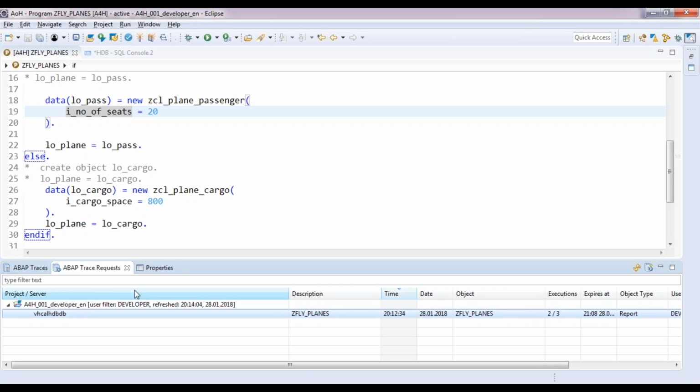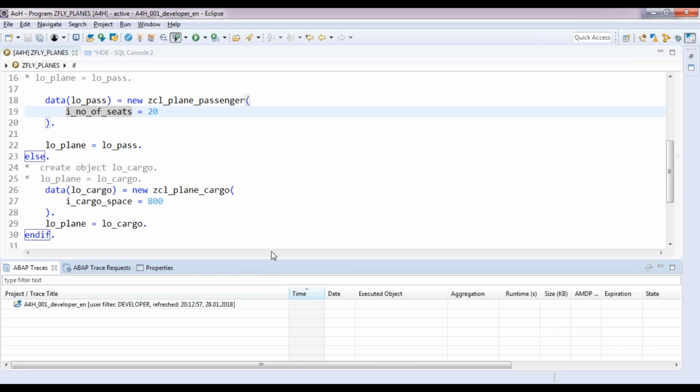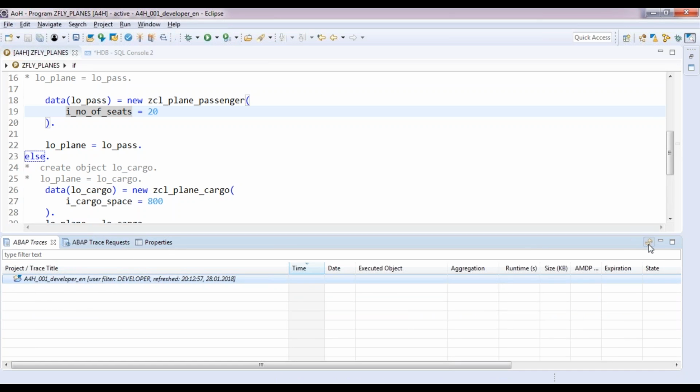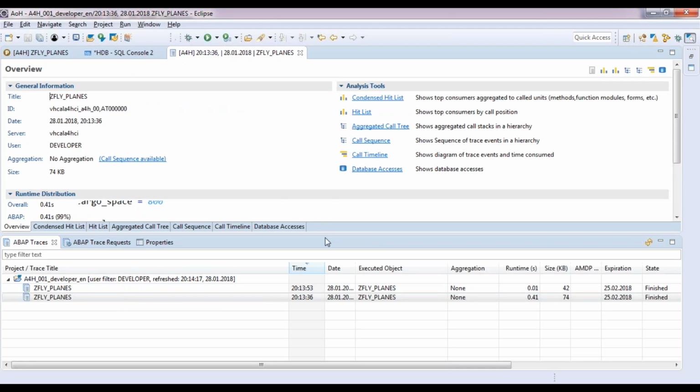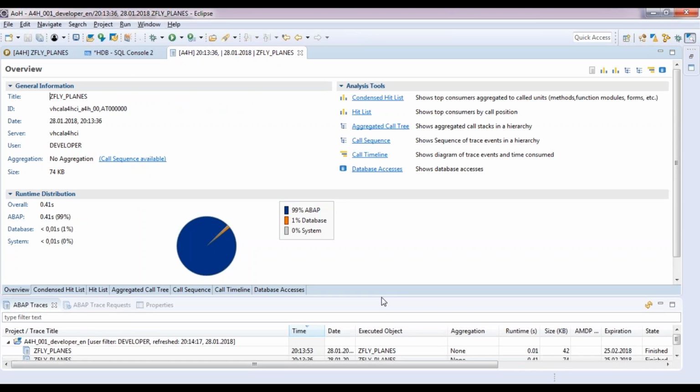If you want to see the results, come to ABAP traces, and here you should be able to see the results of your traces. Let's click here, refresh, and now you see 2 executions of your ABAP report and how much time it took. First time it took 74 KB, second time it took 42 KB because the table data got buffered into the application layer. So let's see the first trace, double click, and now you see the detailed trace data over here, guys.